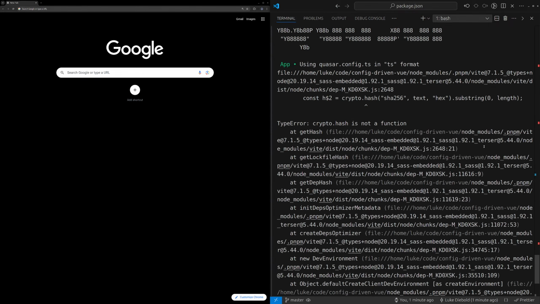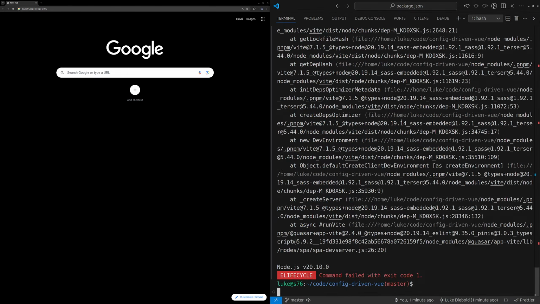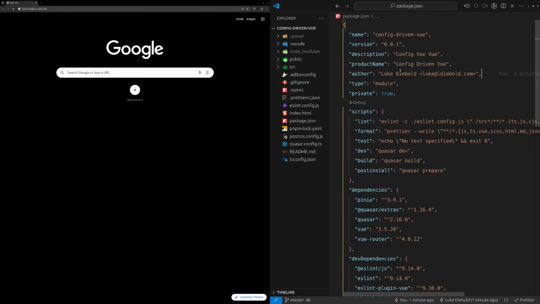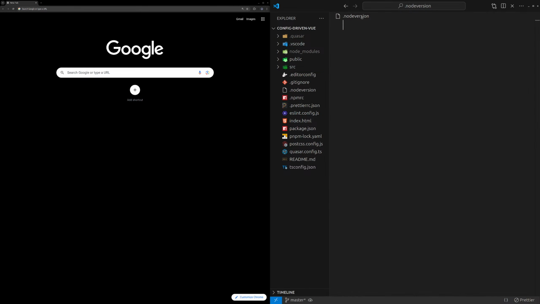Man, this has never happened to me with Quasar, which makes... Oh, this whole crypto hash thing. Okay, it's because of my default node version. I'm using the wrong node version. So what I usually do now is I have a .node-version. Is that what it is? I can't remember the name of this file. I don't think it is node version.